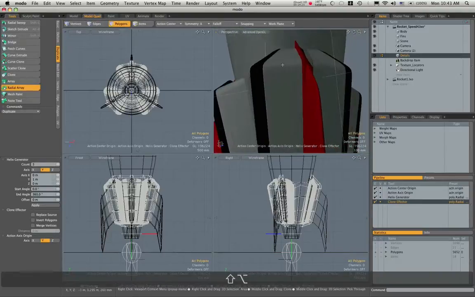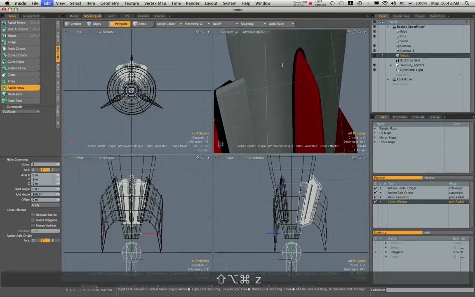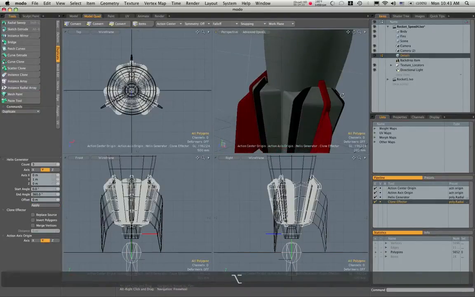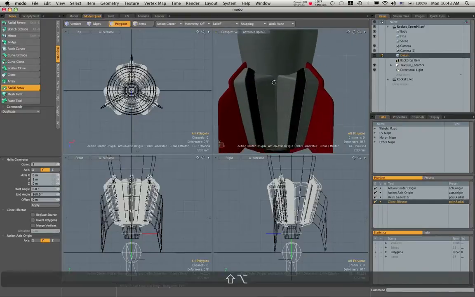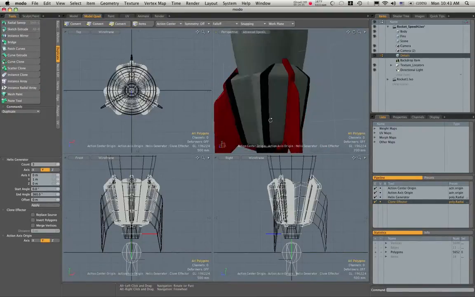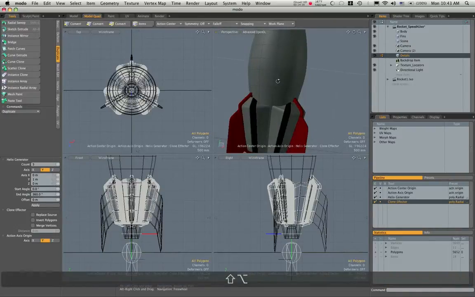Now we're getting some issues over here, and that's because, once again, I have failed to remember to turn off the symmetry tool. So let's do that. Click again, and there we go. Now we're set up. Everything is correctly placed, and we're ready to move on to the rest of the ship.